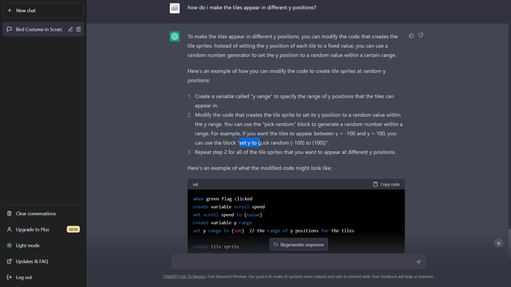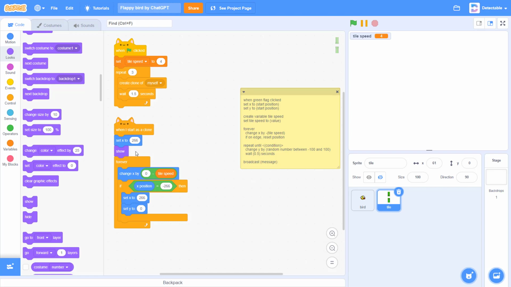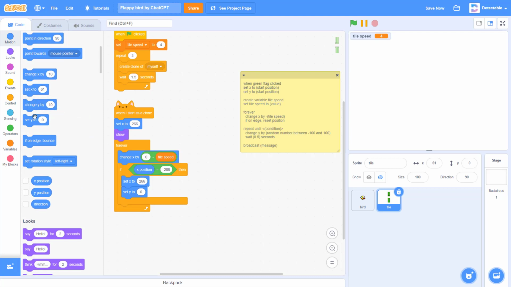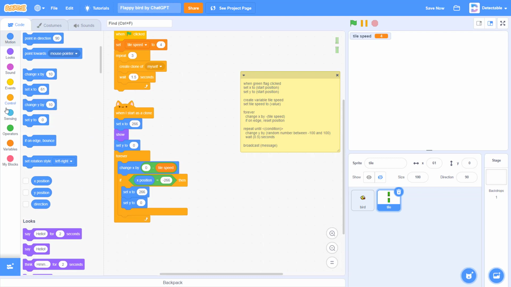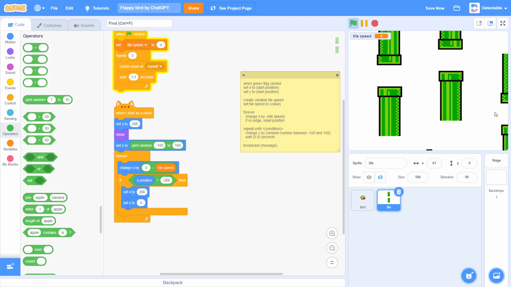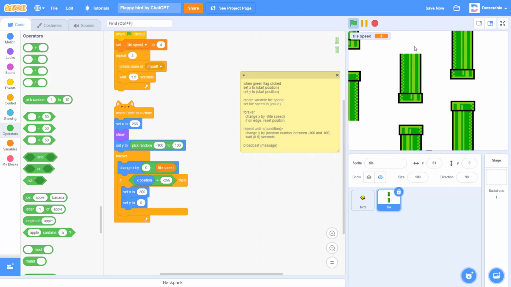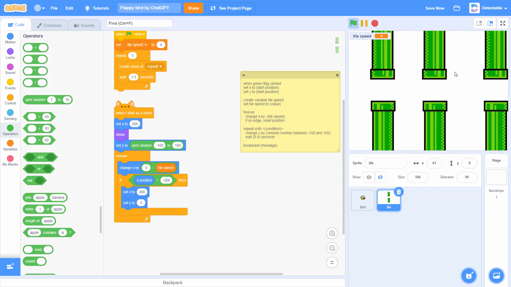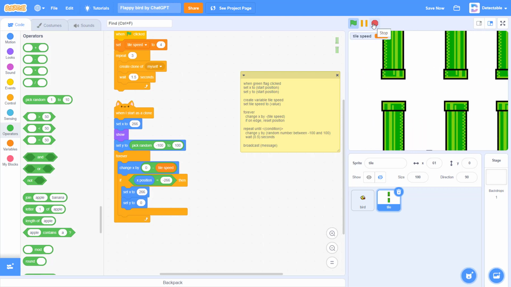It wants me to set the Y to a pick random of -100 to 100. So it wants me to do this. It wants me to set the Y position to a pick random of -100 to 100. Now, if you can see here, the tiles appear correctly and in a cool position. But you also can see that the rest of the tiles are somehow not changing.